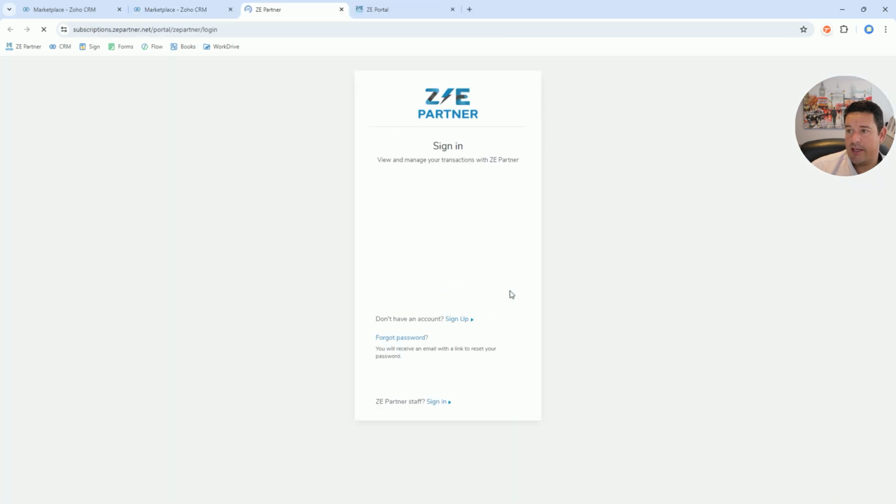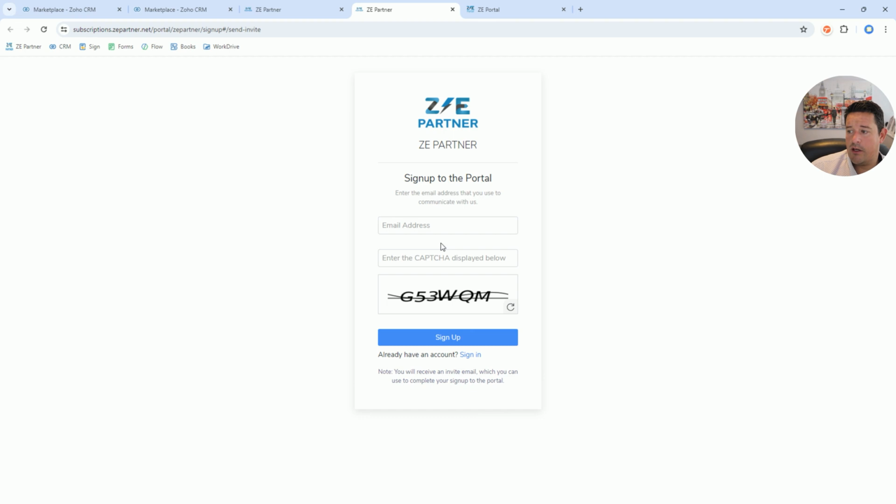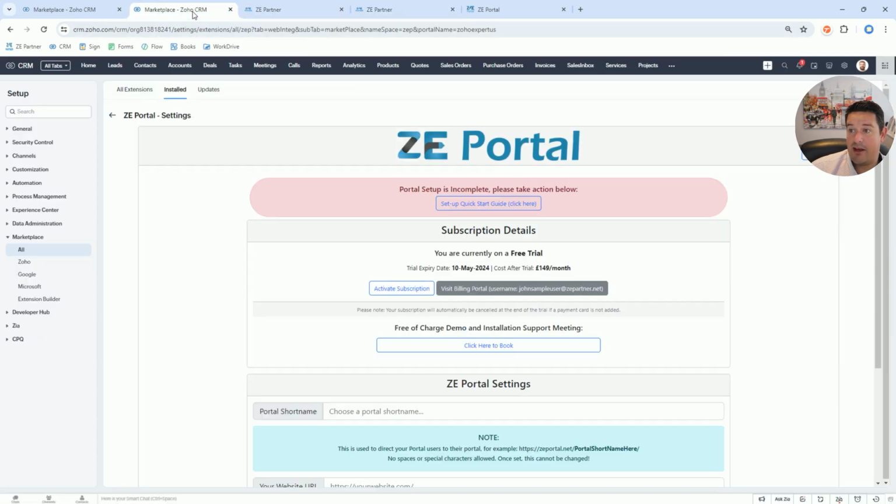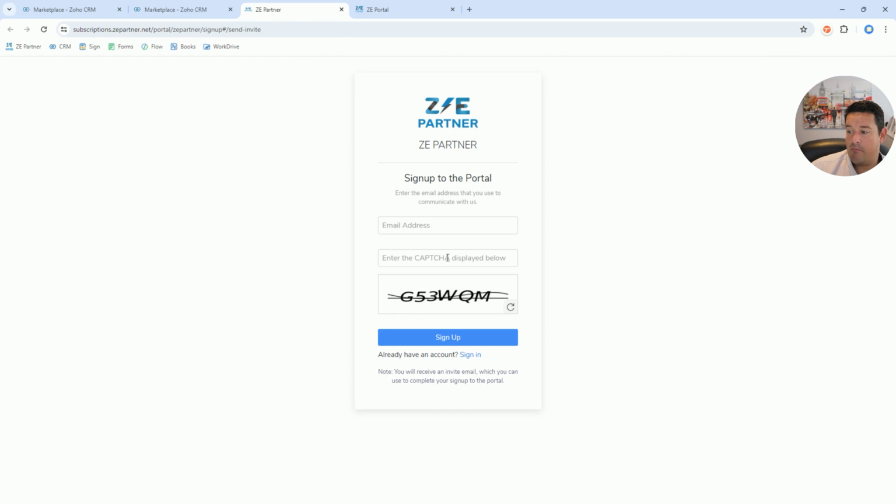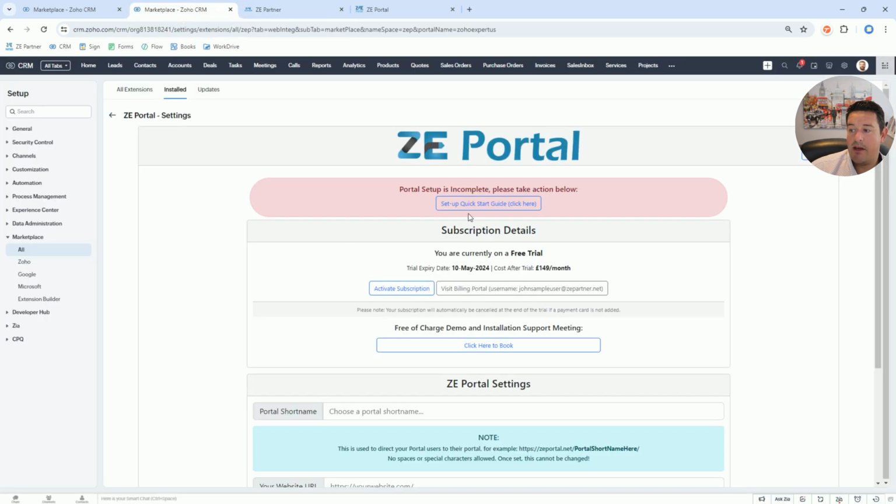So you just click here, click sign up, put that email address in, and be sure to use that email address. And then put in the captcha and click sign up. Then that person will receive an email. They'll click on the link, be able to set a password.